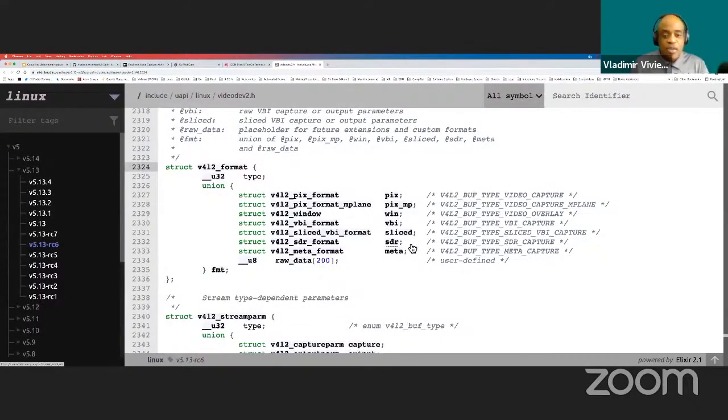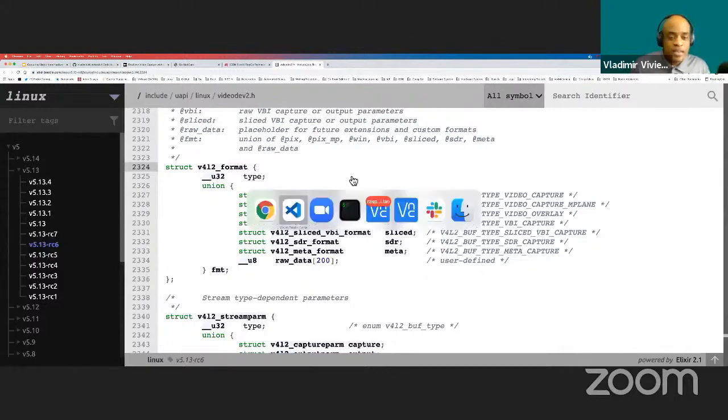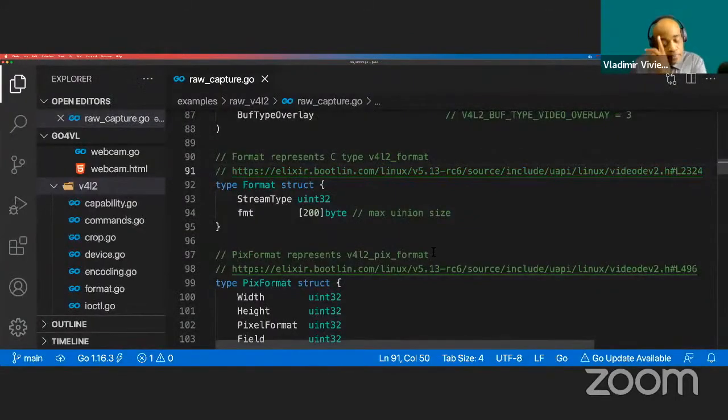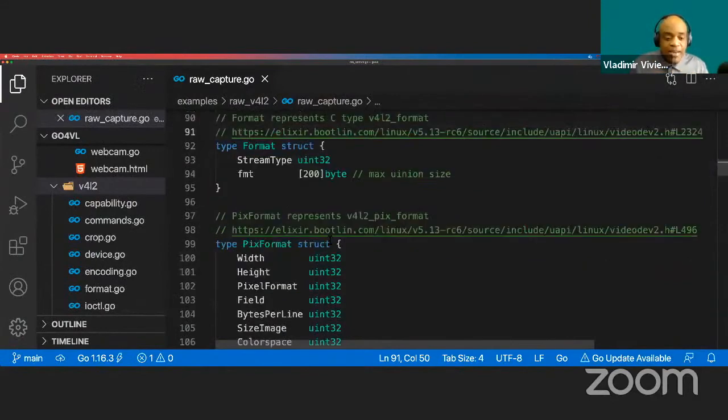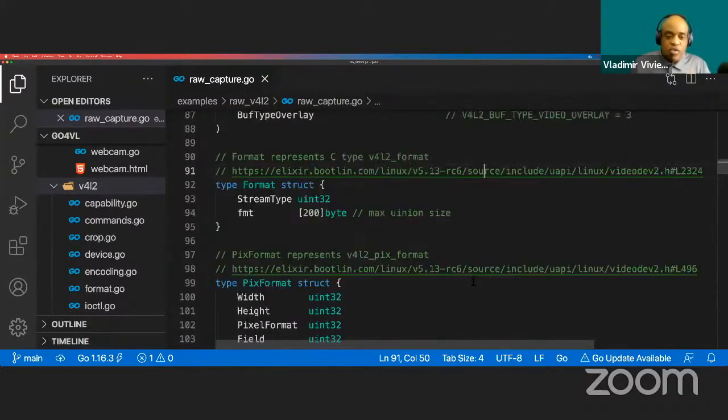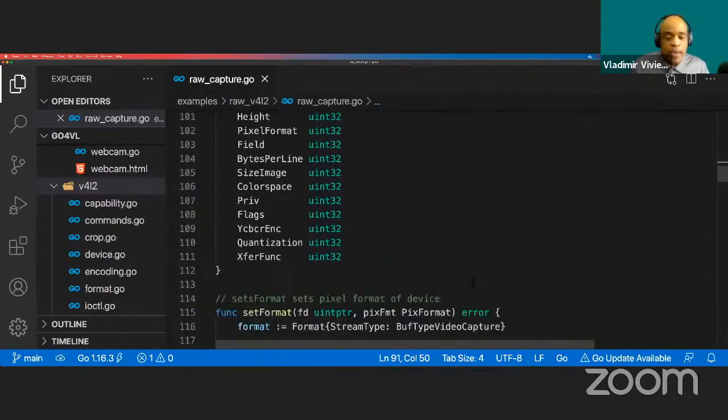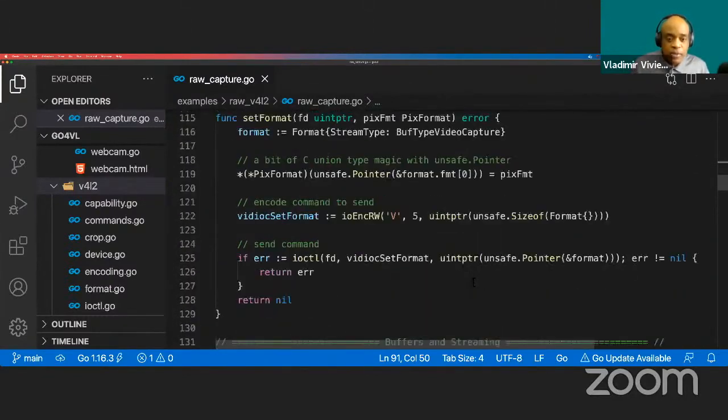There you go. So this is the C format equivalent of what I'm doing in the Go code, right? So we have format and pixel format, which map to V4L2 pix format. And these two types I'm going to use to set the format that I want my driver to be in once before I start capturing data. And we do that with this function. I declare this function to do that for me.